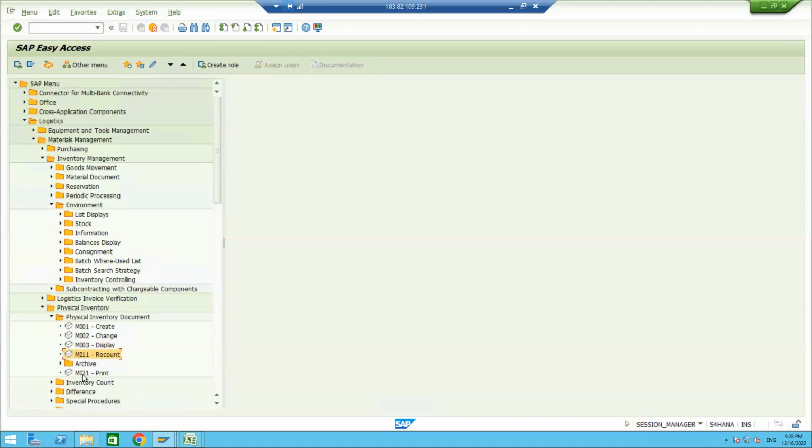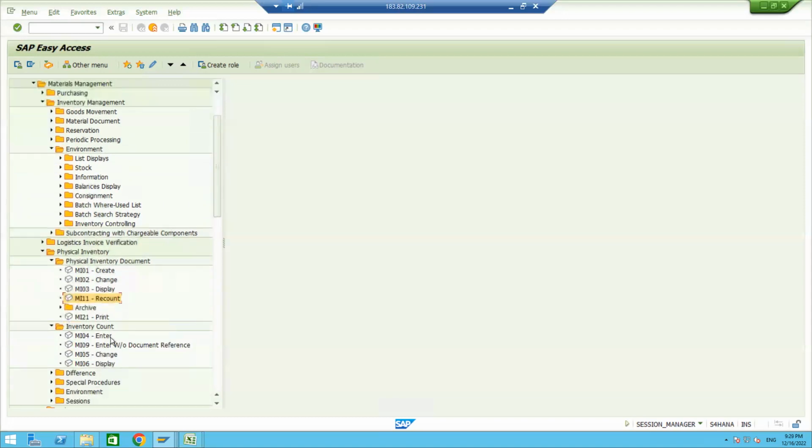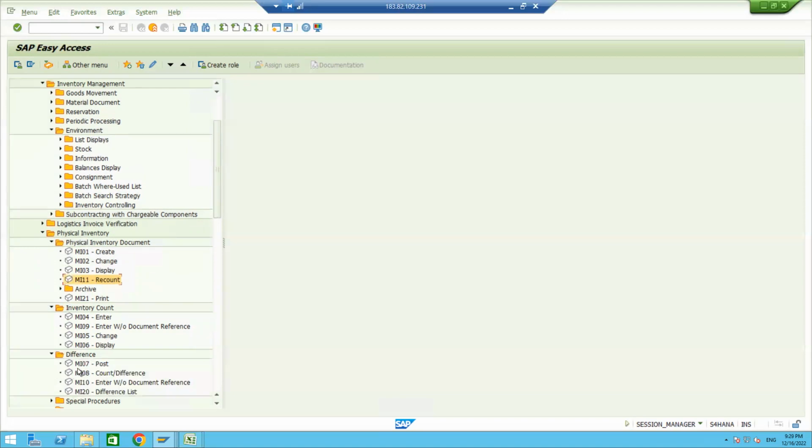And MI21 is a T code to take the printout of this MI01 physical inventory. You can see through MI04 you can count it and maintain. If you want to recount, then MI11. If you want to change something, then MI05. And through MI07 you post the difference.